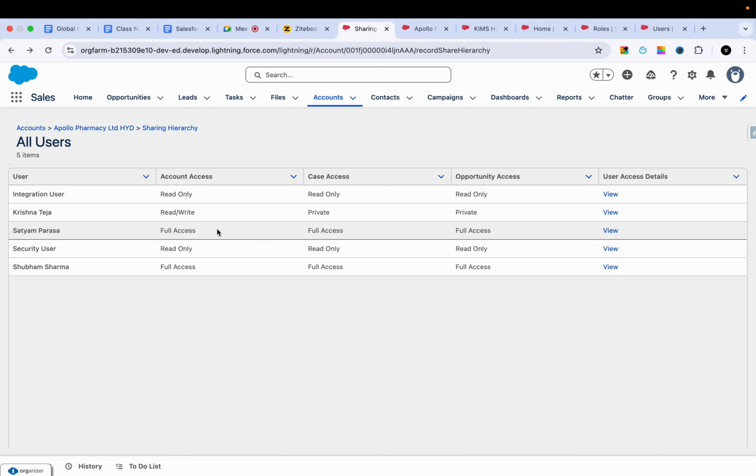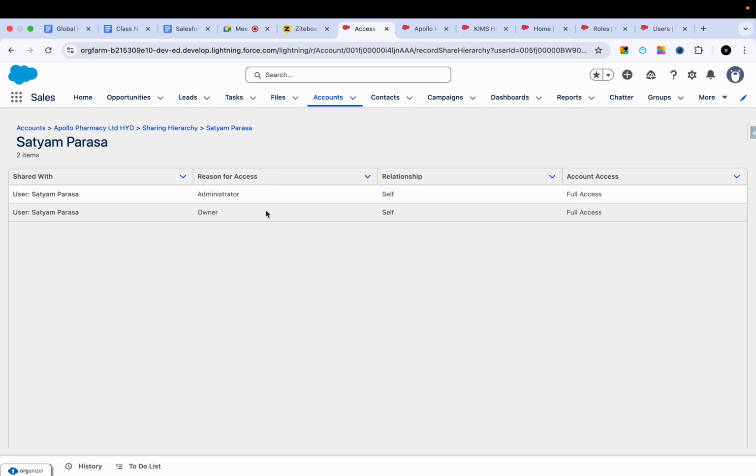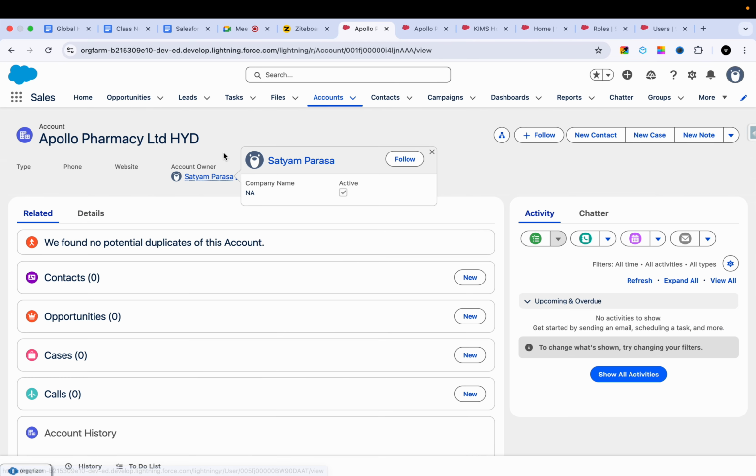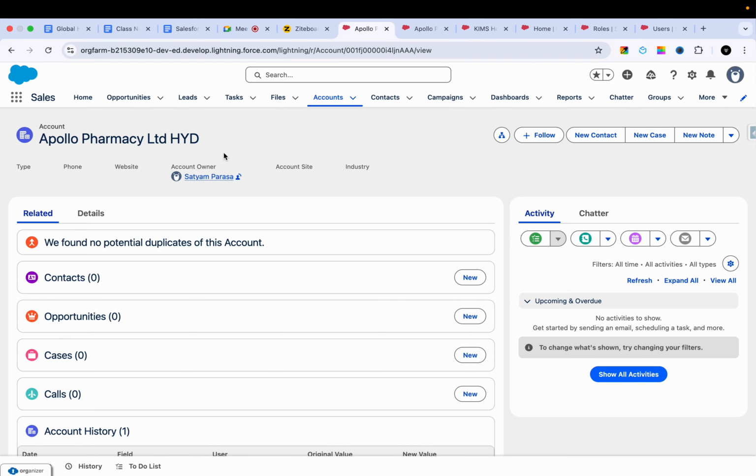Let's see other options. Satyam has full access. Why is it full access? If you click on view, there are two ways he gets full access. One is that he is an administrator, and the other is that he is the owner. When I go to the account, I am the owner of that record, so I get full access. Full access means I can edit this record, delete it, and share it with someone else. That is about ownership.